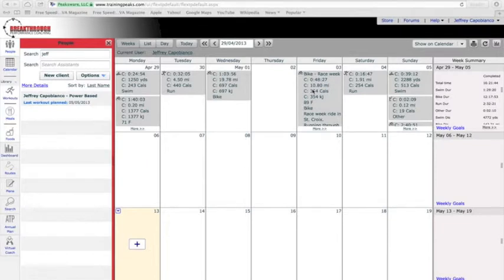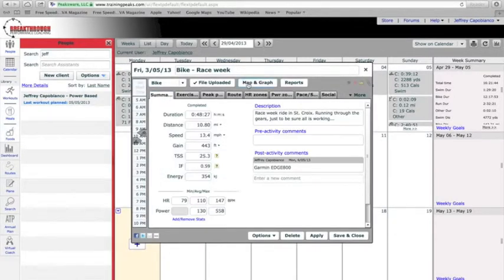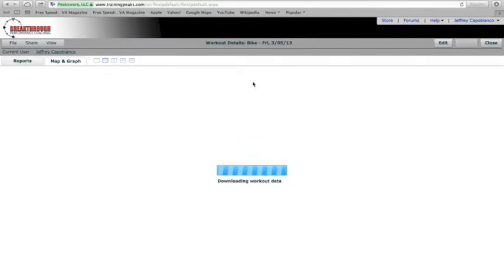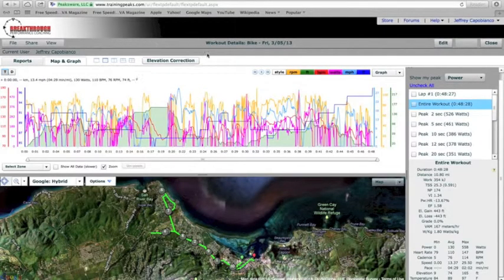To do so, I'm just going to click and open this workout here. Click on the map and graph feature. You can see that I've got a file uploaded, denoted by this little check in the file uploaded box. So I'll click on map and graph. Once this opens here, you'll see a small elevation correction button.